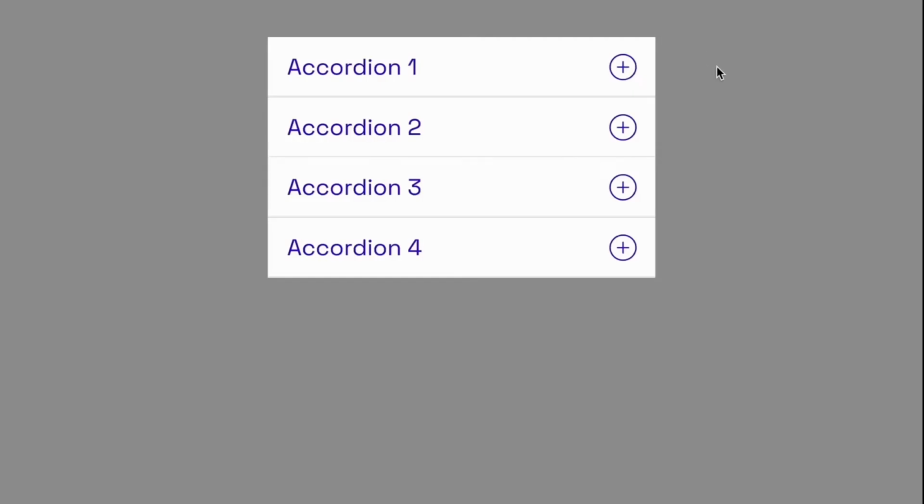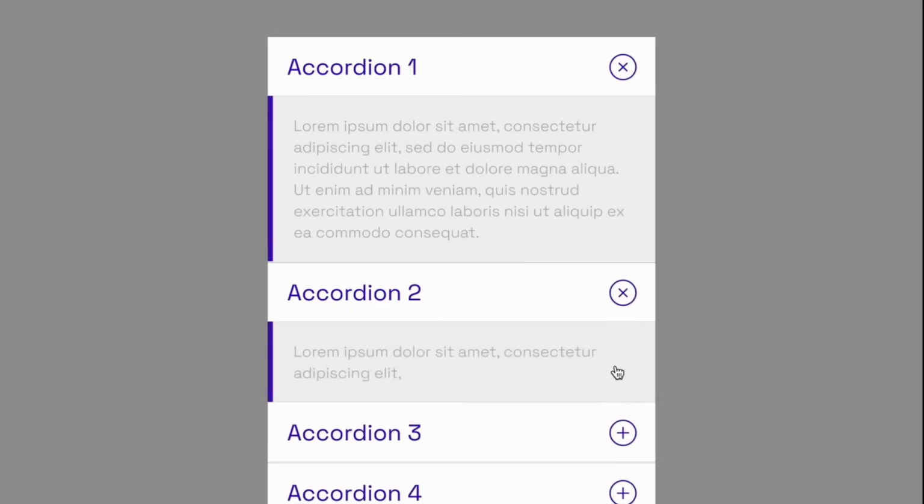In this video, we'll learn how to create this interactive and responsive accordion.